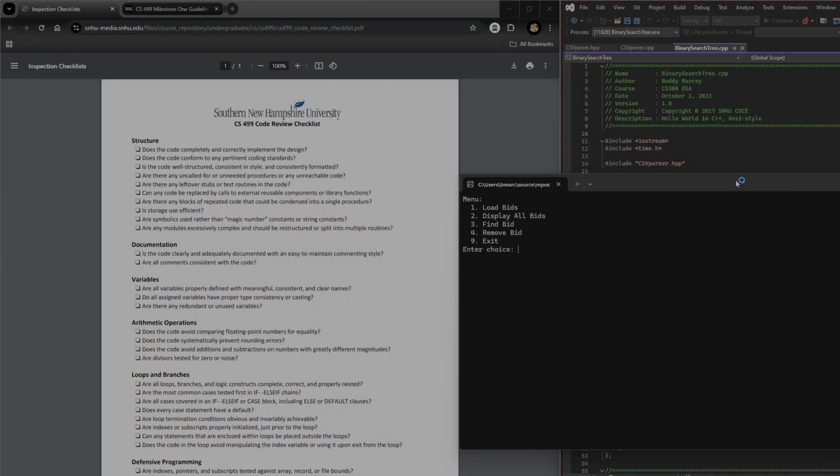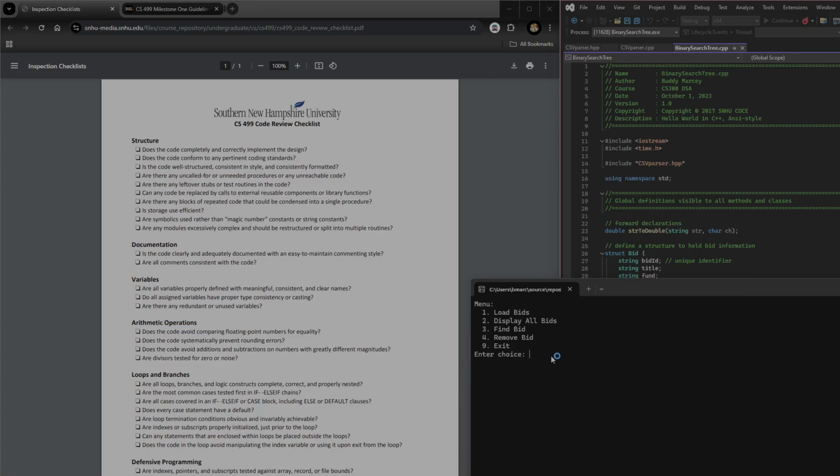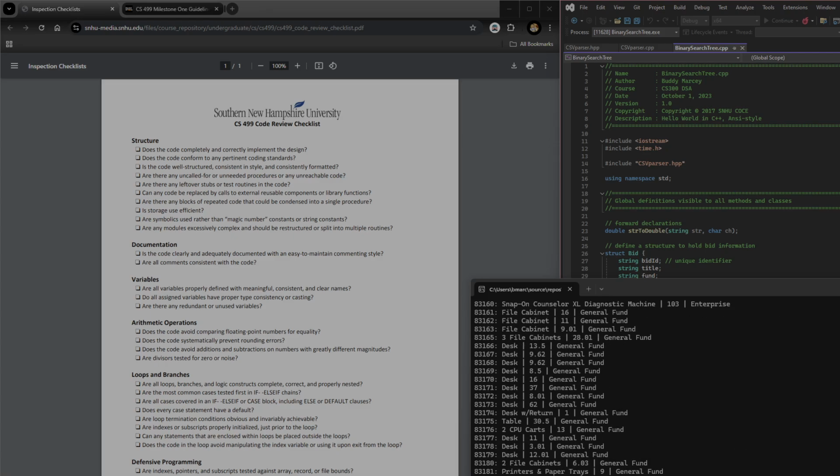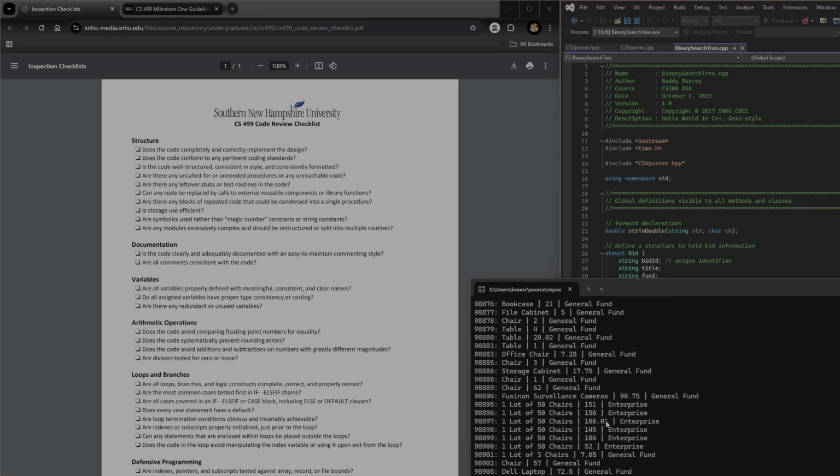So you can see here we have the option. We have to load bids first, so we'll do that here. We'll load the bids. Get a little timer. It tells us how long it takes. We can display all bids. This is, like I said, a pre-built file that we were given.